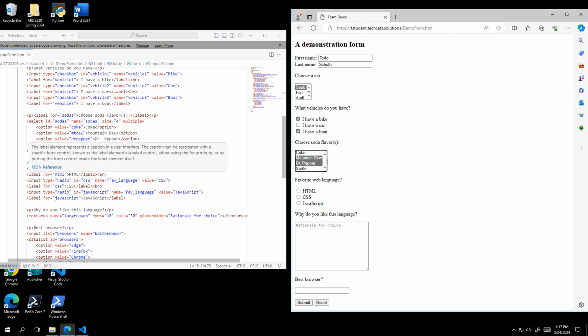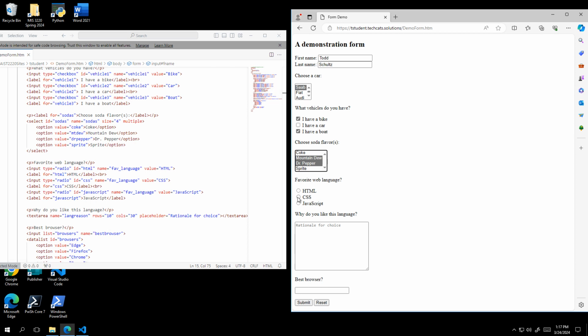This label is for HTML. Here's a case where the ID and the name were different, just because it's going to send Fav language, but it will come in. I don't know what it is, CSS.